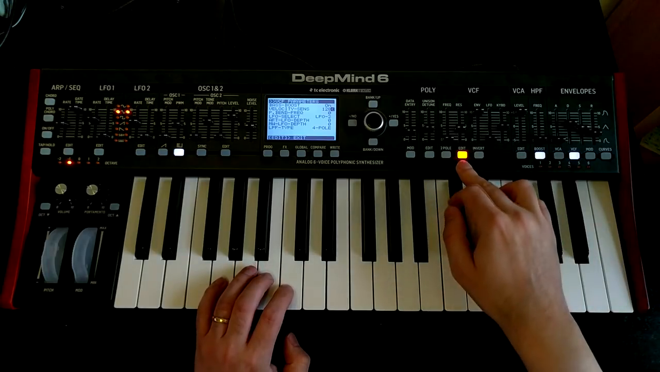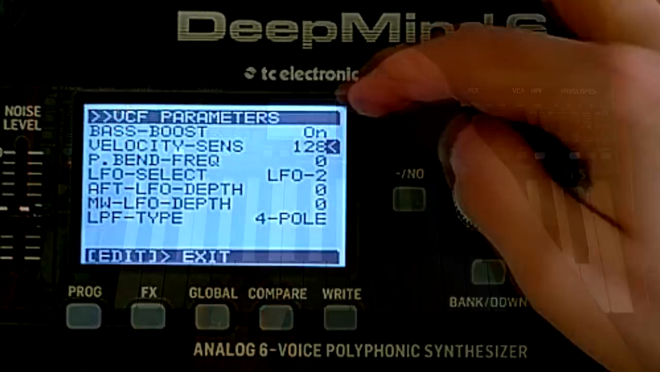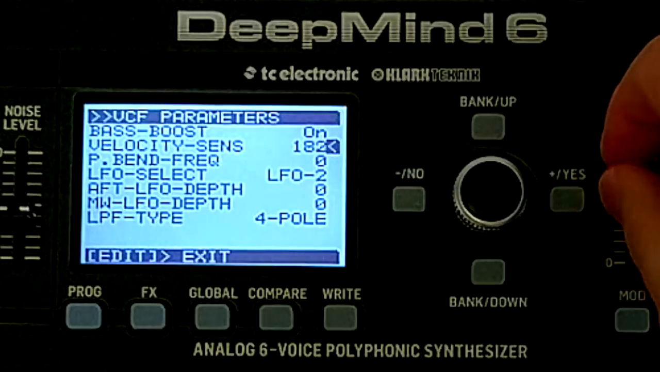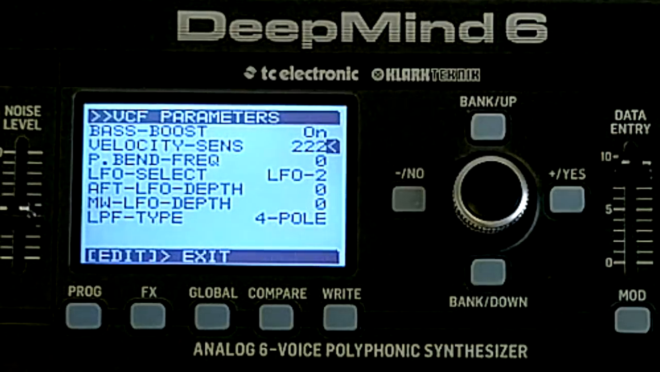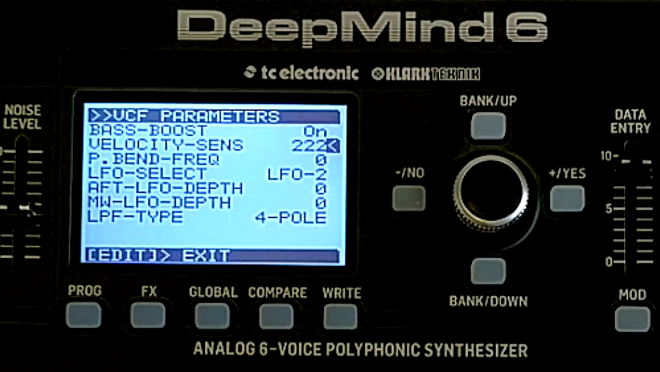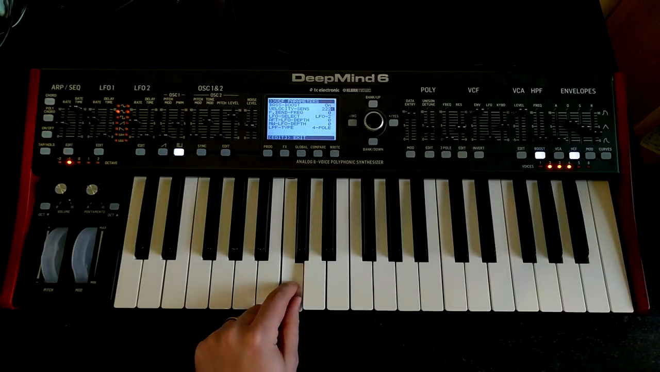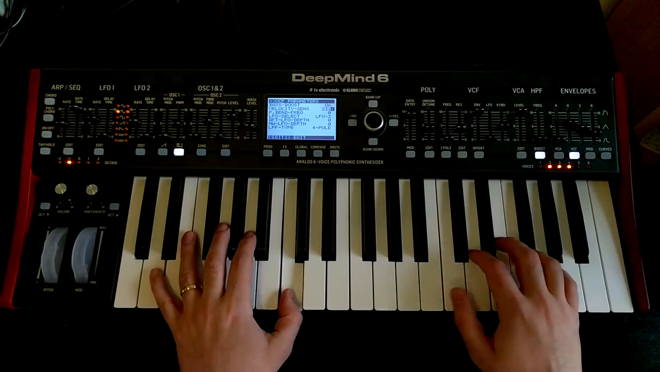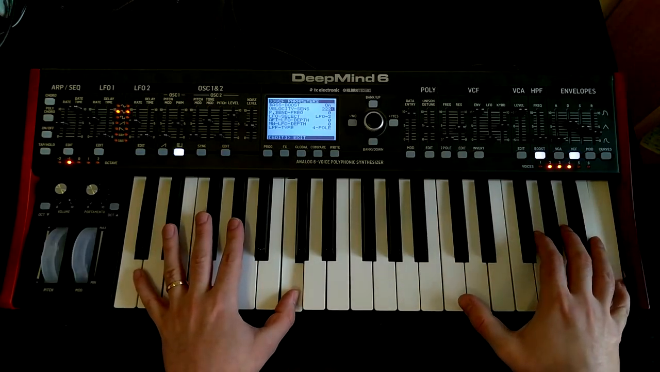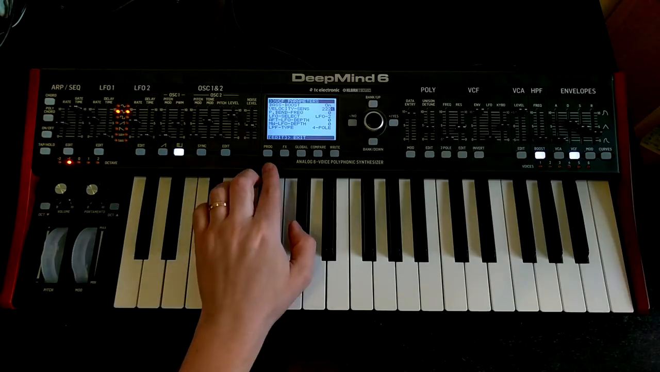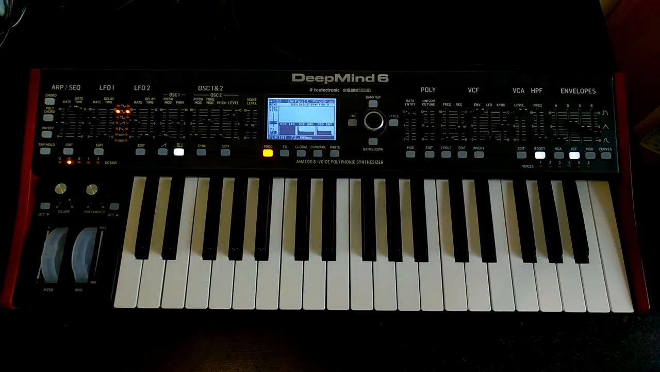To compensate for that, if I go into the edit menu for the VCF, we've got the velocity sensitivity here, and I'm going to turn that up instead. So rather than getting a volume fluctuation, we get a filter fluctuation depending on how hard I'm playing. Cool. Let's save that because that is sounding nice.